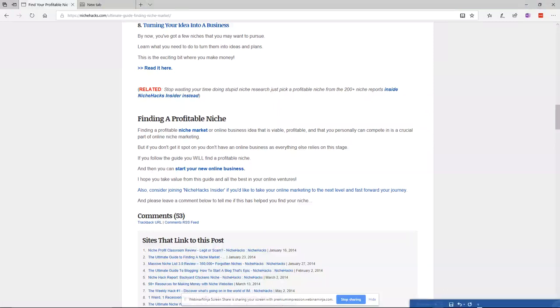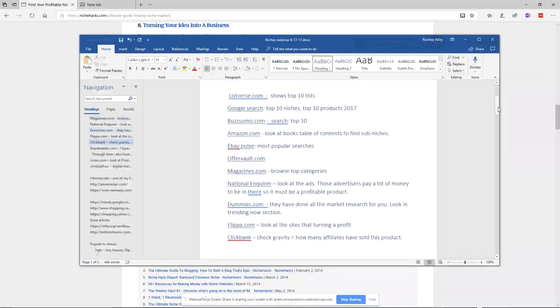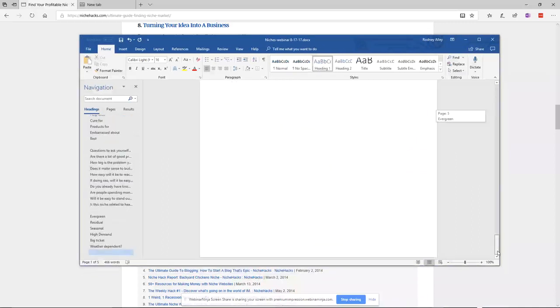First I start out by listing some of my criteria. So I make a little checklist like so, and figure out which of these items are most important or least important and kind of prioritize them. For example, some things to consider when you're choosing a niche.